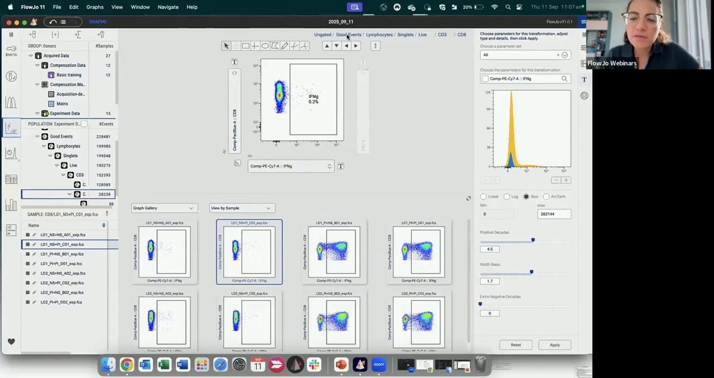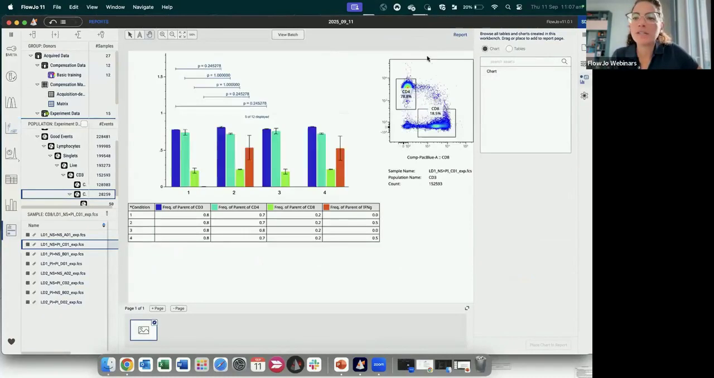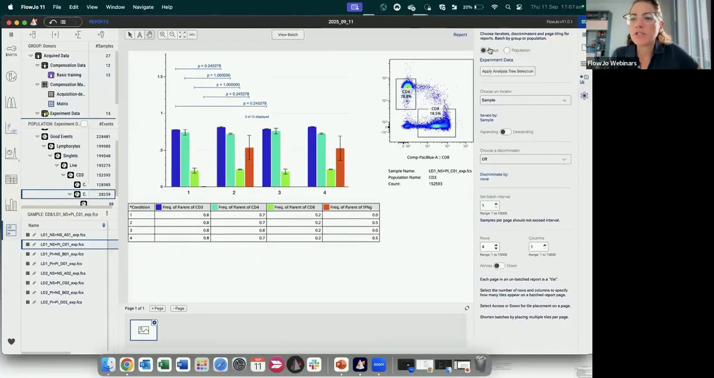Can you iterate through samples in the same plot window? Kevin, I'm not sure I understood your question, but you do have several options for iterations right here, batch iteration. So you can iterate by population if you want. You can iterate by keywords, by statistics. Well, you can batch by population if you want. So depending on, I'm not sure I got your question.